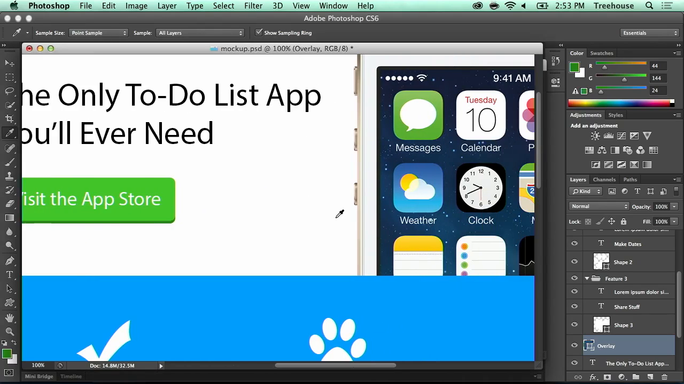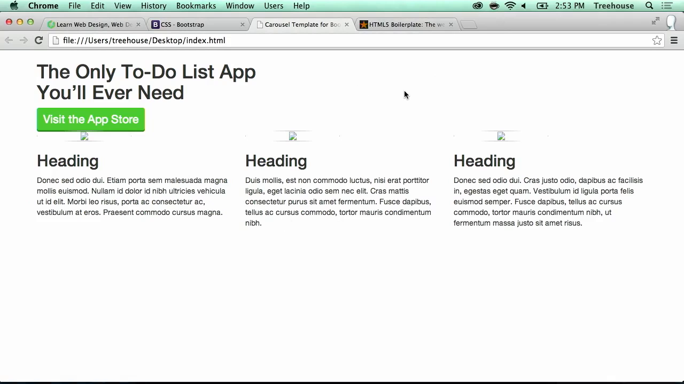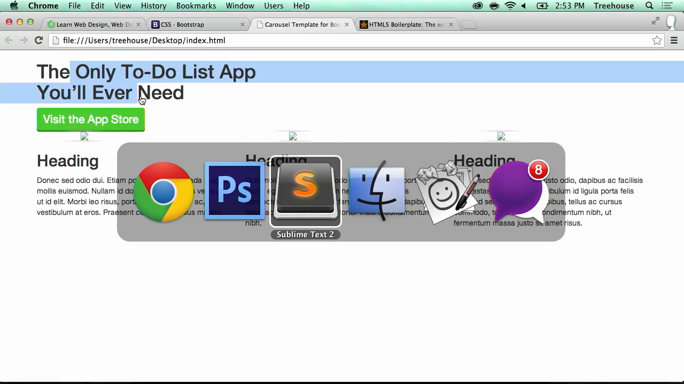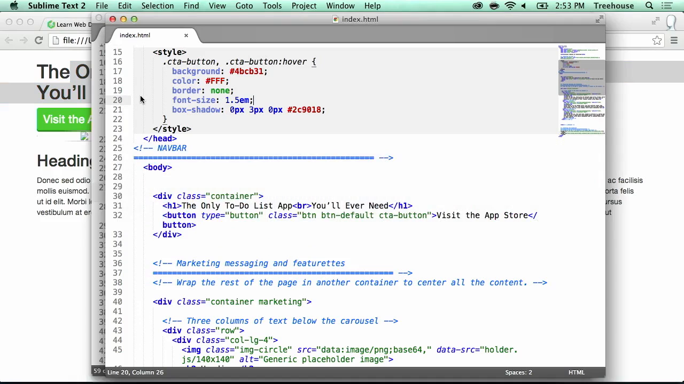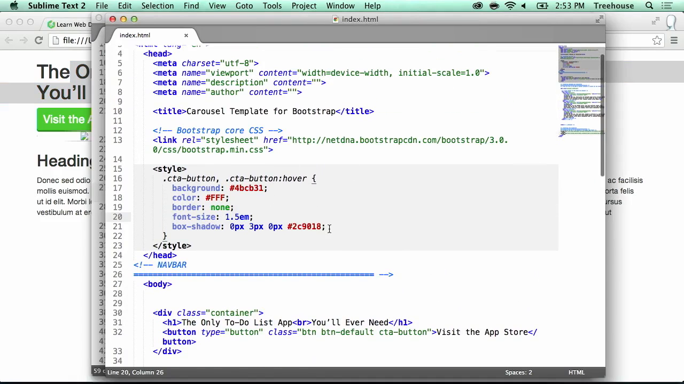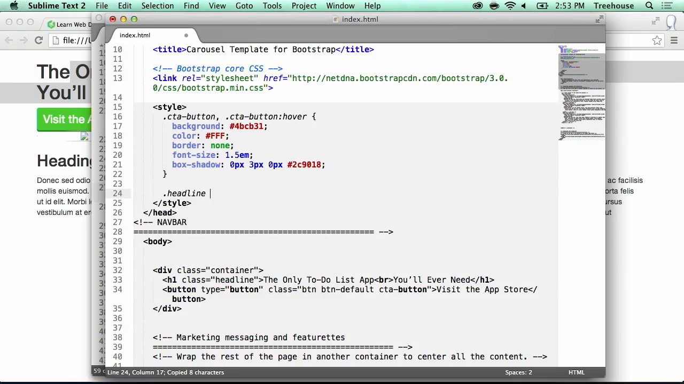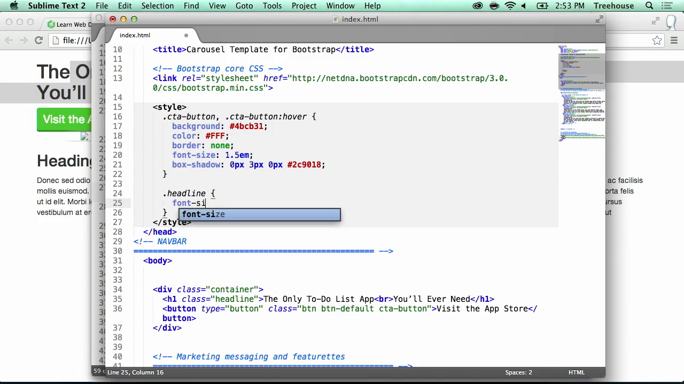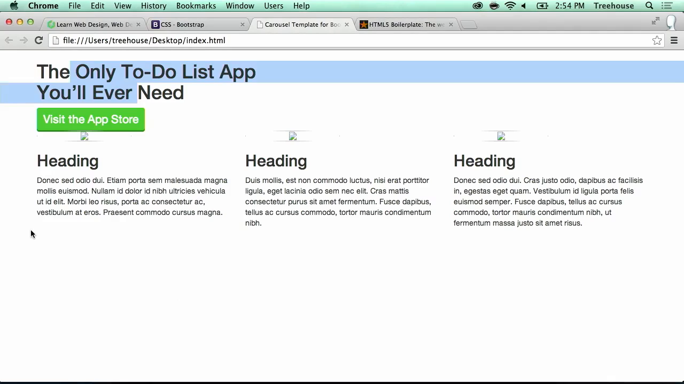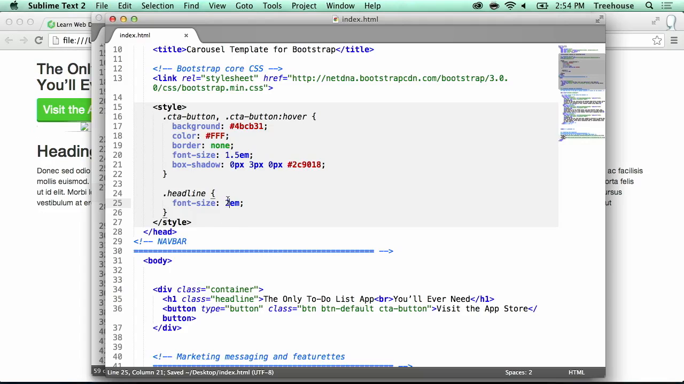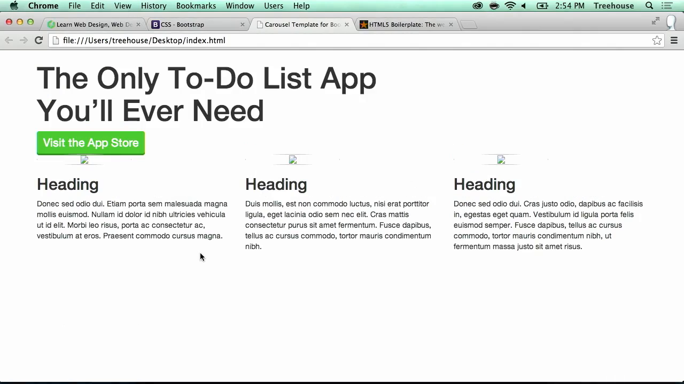Now, we need to add in this iPhone over here. I think the font size on this H1 is actually a little small, if you can believe that. I know it looks huge, but I want it to be a little larger even. So let's put a class on here. It says headline. And we'll say font size 2 ems. See how large that is. Nope, I guess it was already larger than that.